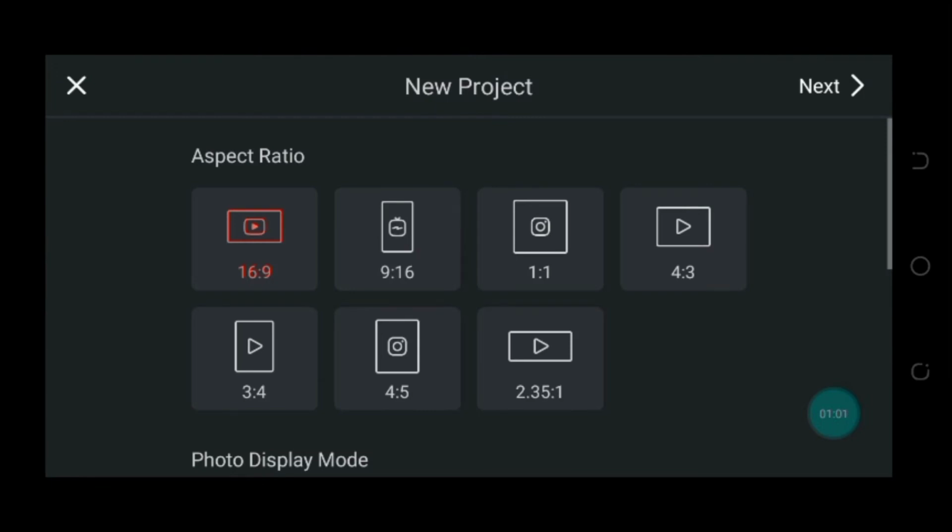Then, when you click on create new, you see new project. Now, under this new project, you have aspect ratio. Now, this aspect ratio has to do with the type of video you want to produce and for which platform you want to produce. You have 16:9, 9:16, 1:1. Now, 16:9 is for YouTube video. If you want to create a YouTube video, you use 16:9.